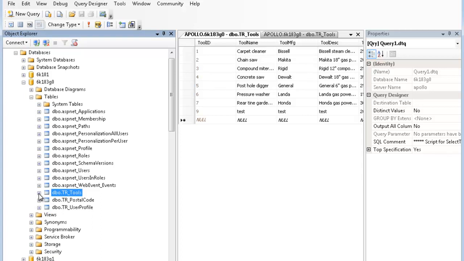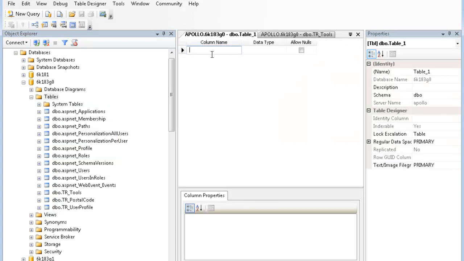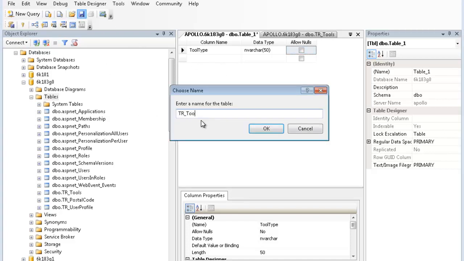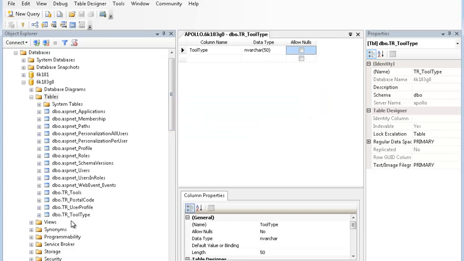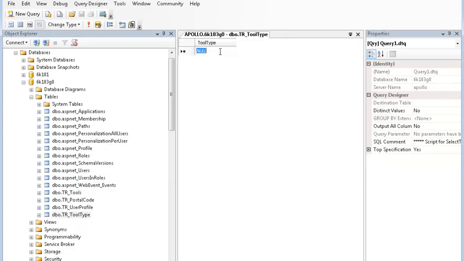Alright, we're going to use drop-down boxes here again, so I'm going to go ahead and create another table just for those tool types. And so my possible tool types are gas, electric, hand. All right, so I've got my tables made. It's time now to switch over to Visual Web Developer and start implementing these.